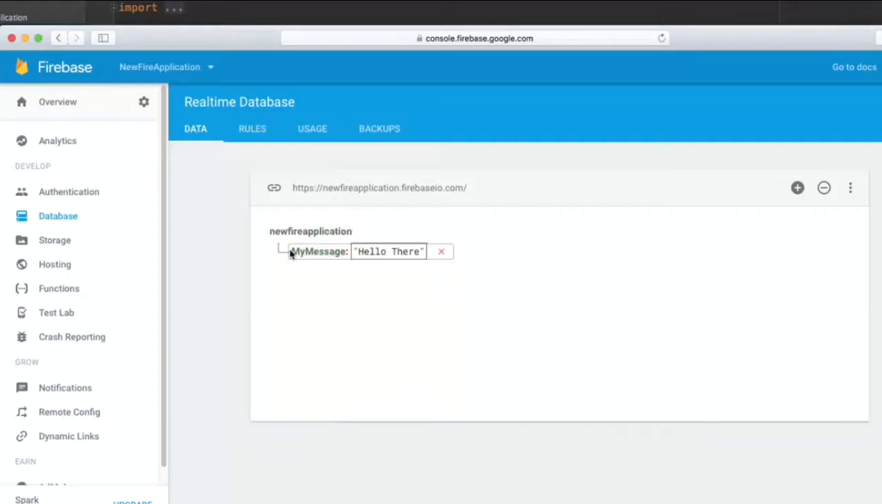Okay, as you can see, instantly the field value changed to my message, and now we have a message which says hello there. So the Firebase database instantly updates even without the need to refresh the window, and it does the same thing when you make changes over here. Let's say this field is displayed somewhere in your application and you make changes over here. As soon as you make changes, those changes are reflected in your application as well.